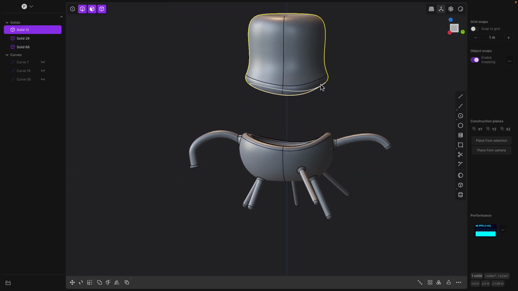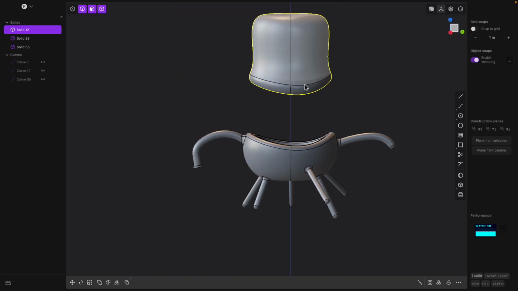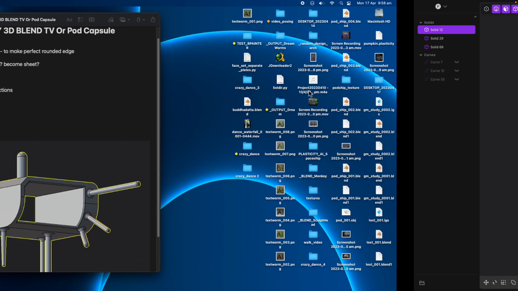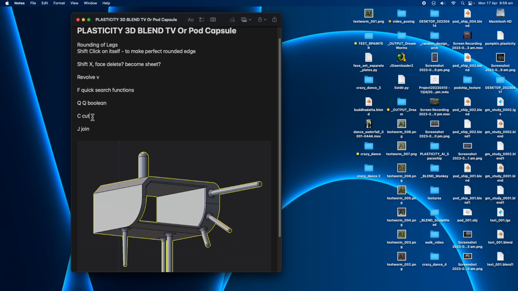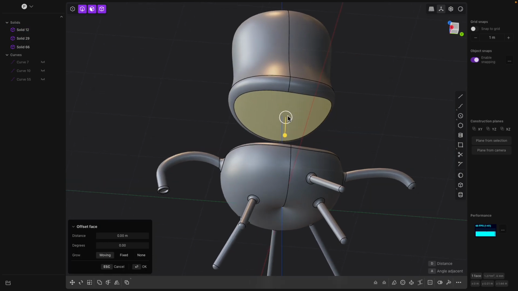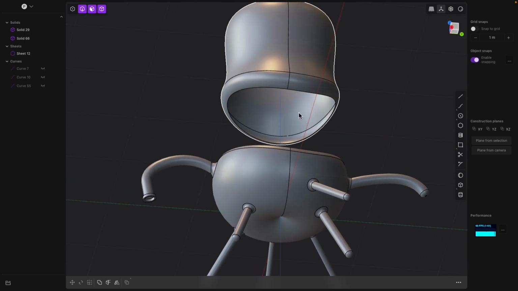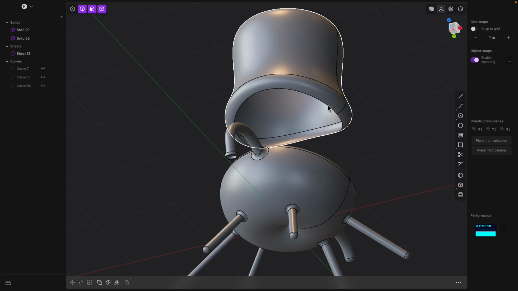What else haven't I explained? I don't know, maybe this, some kind of alien spaceship pod, whatever. We did the cut. Join we don't use much. This is the funny thing with this Parasolid, by the way. If you Shift X, you delete that face. Now this object's becoming hollow.